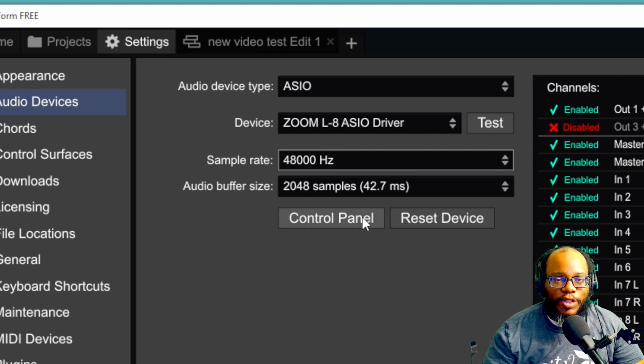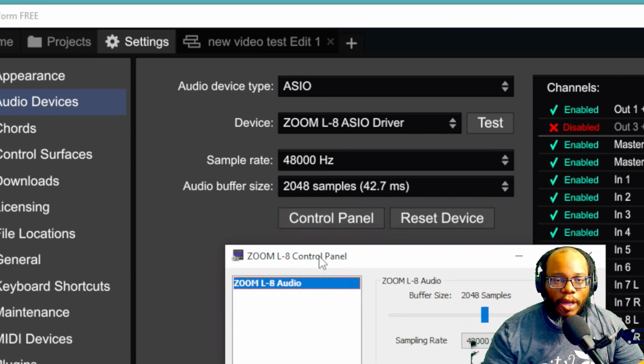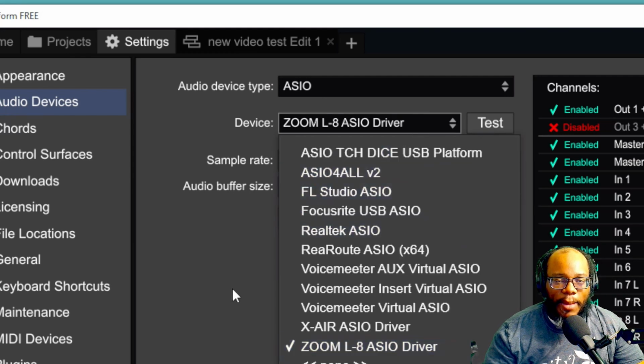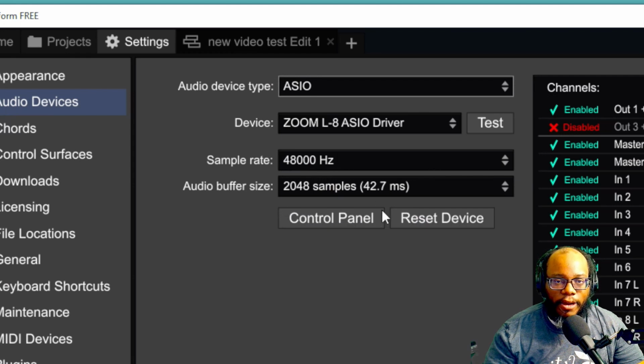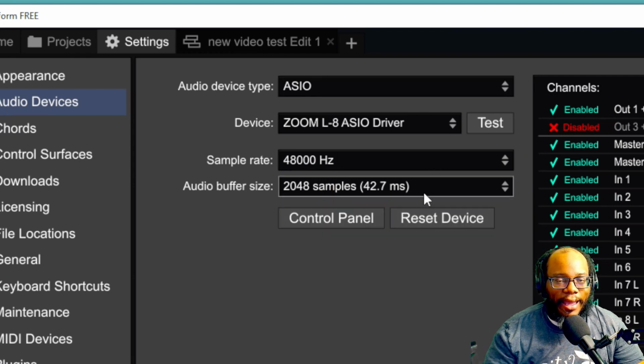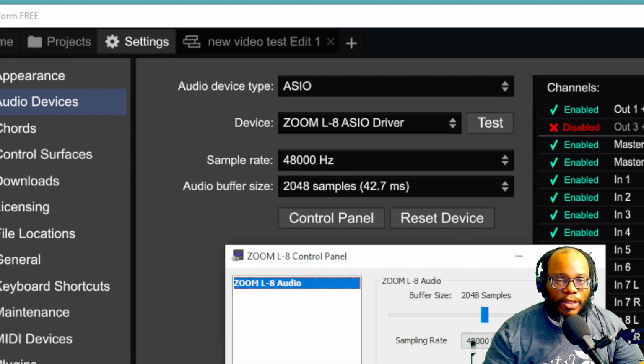Now, if you need to adjust the sample rate, you go to control panel, all right? This is only for ASIO. If you have it set on any other audio device type, then you would be able to adjust it right here. But here, when I click, I can't adjust anything, right? I'm just clicking on it.